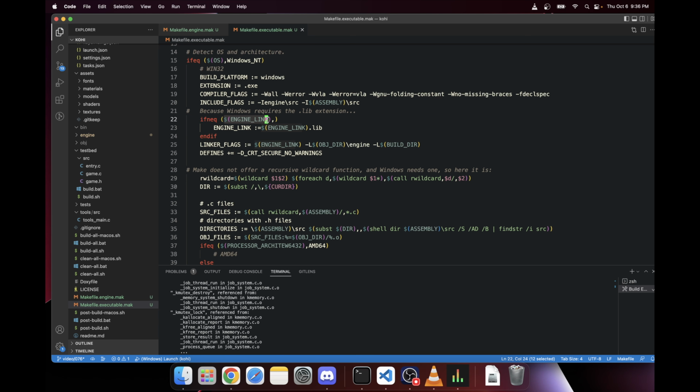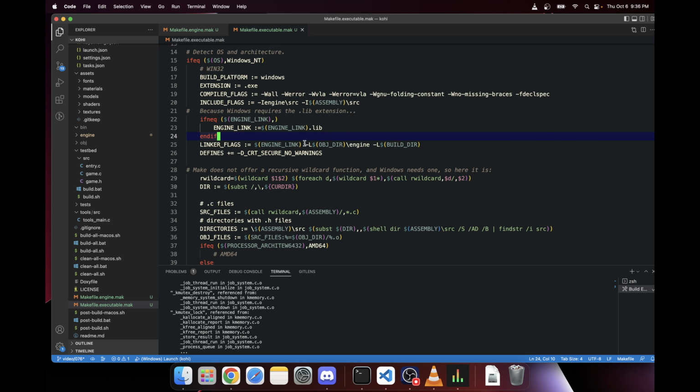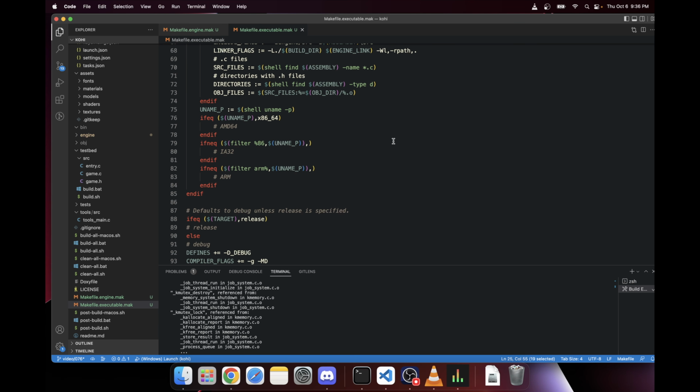So we're saying if engine link is not an empty string, then we're going to go ahead and set engine link to engine link and then .lib. So we're just going to append that .lib there. And then that's going to be right here in our linker flags. And for reference, adding a linker directory here doesn't really matter because we can just add that and then it just doesn't link against it. It's just so the linker can find it at link time. Okay. So we have all of our platform detection just as before. If we need it for anything, we shouldn't need it at this level, but we might.